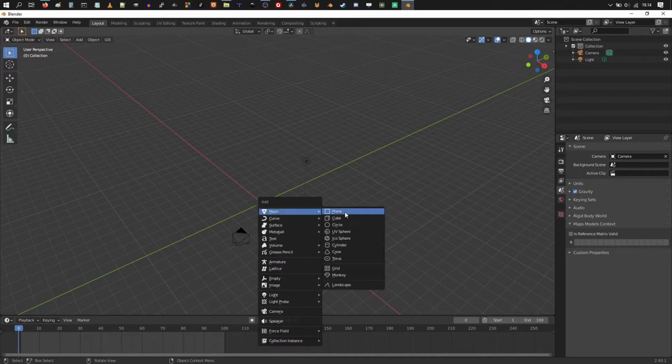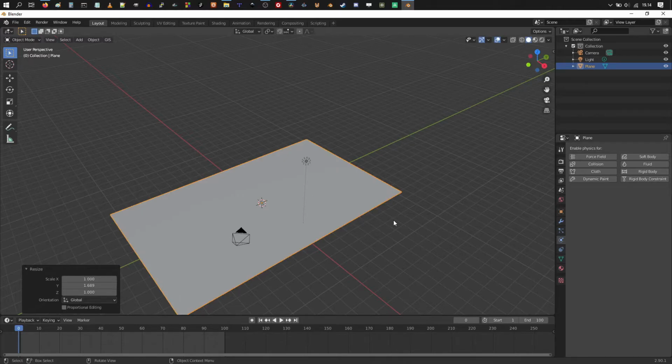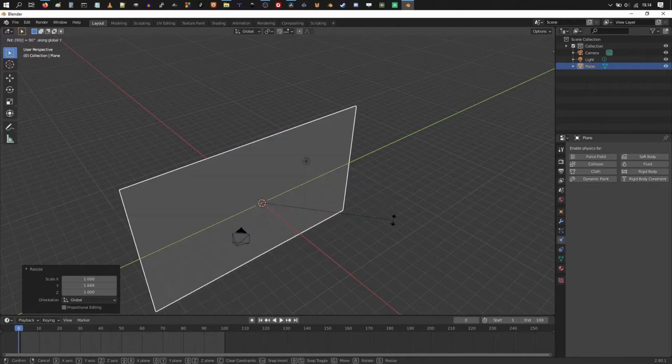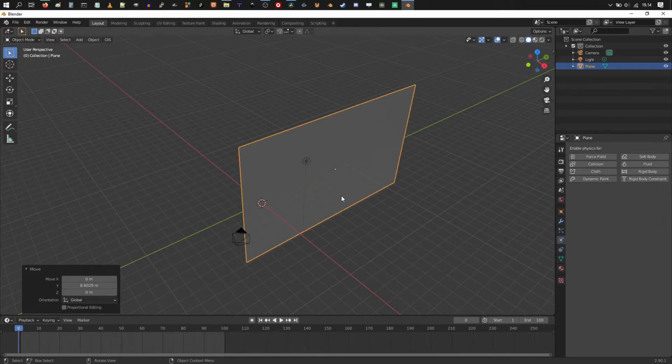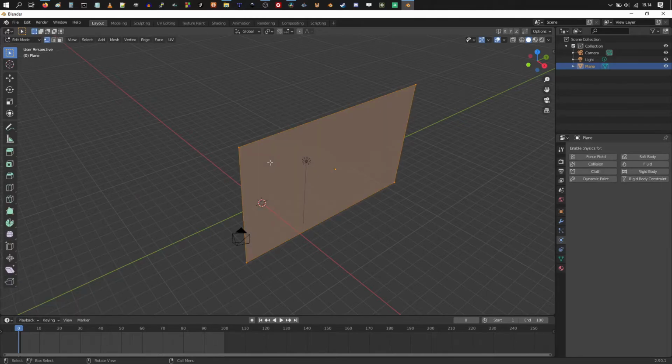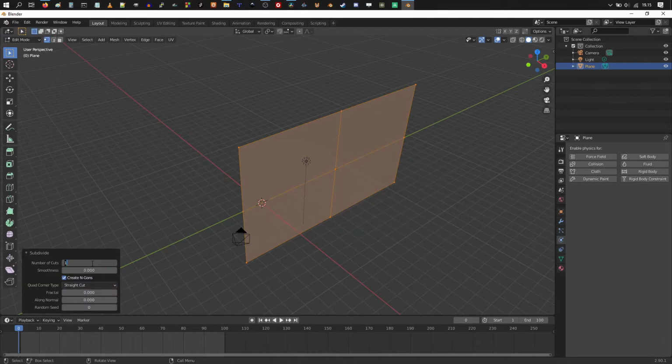So Shift A, mesh plane, scale it up, scale it on the y-axis, hit R, Y, 90 to rotate it on the y-axis again. Move it on the y-axis like so. Press tab to go into edit mode. Press F3, choose subdivide. Number of cuts, make it 30.